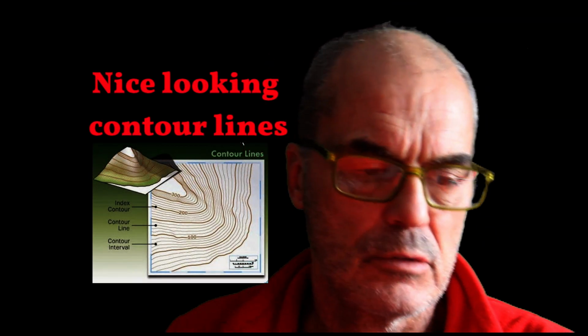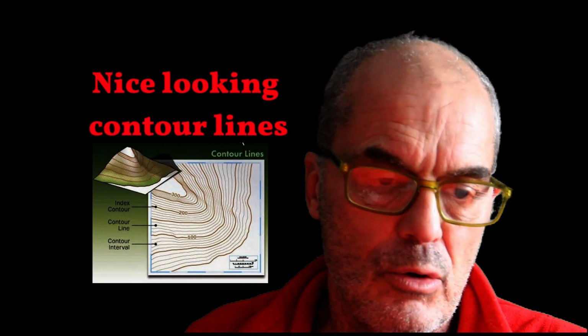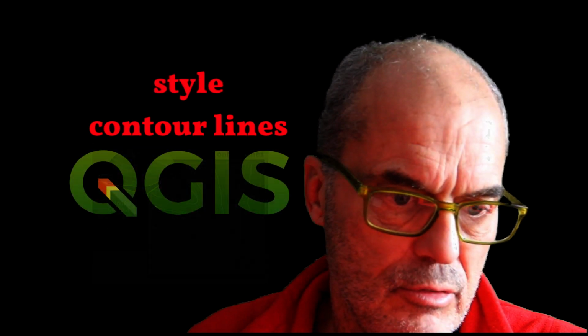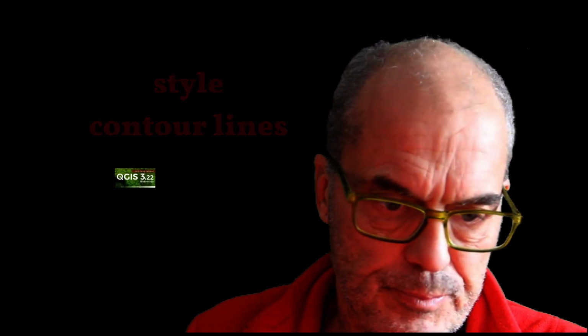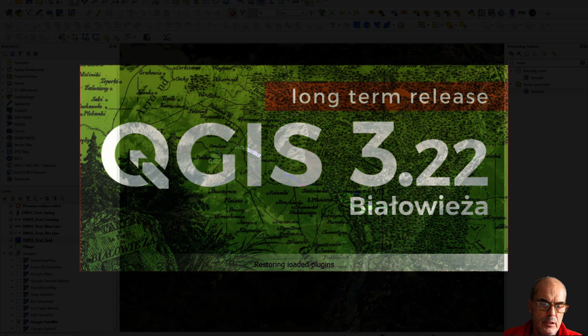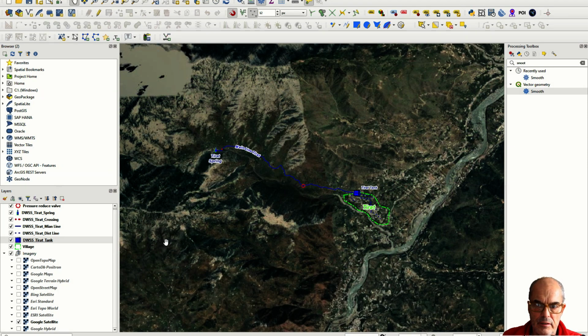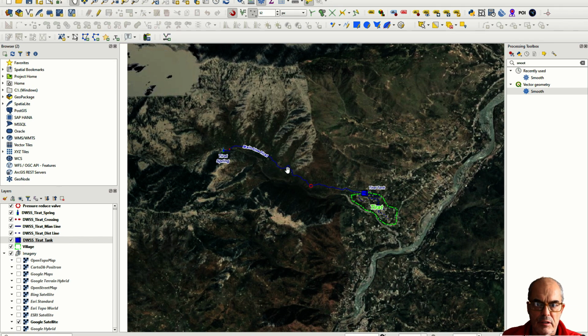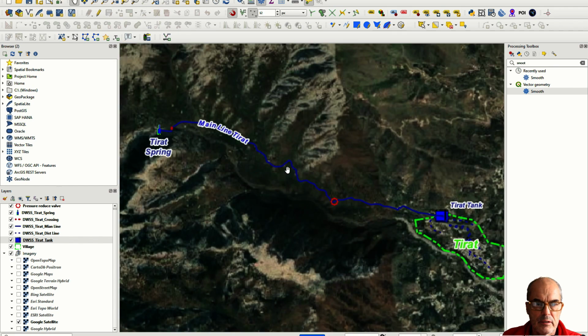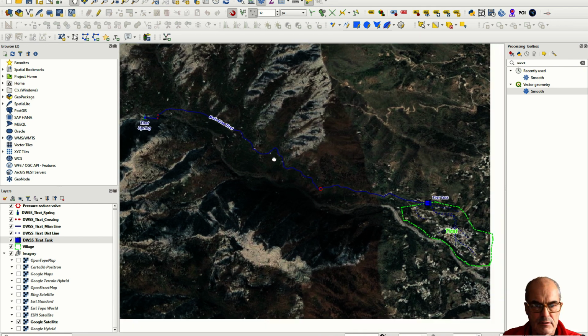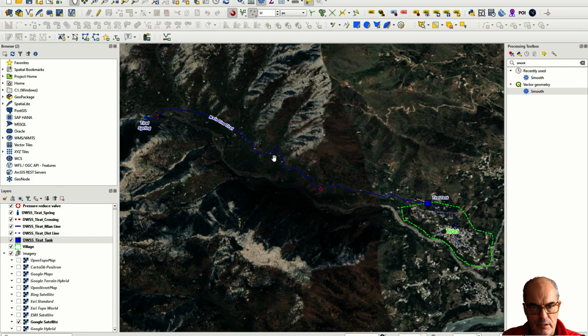Going to show you how to make nice looking contour lines, how to style contour lines using QGIS. Open your QGIS and you need to zoom to the area of interest. Here, for example, we are somewhere in Pakistan, Swat Valley, in the village of Tirat, and I would like to display on this map, on this aqueduct, the contour line.